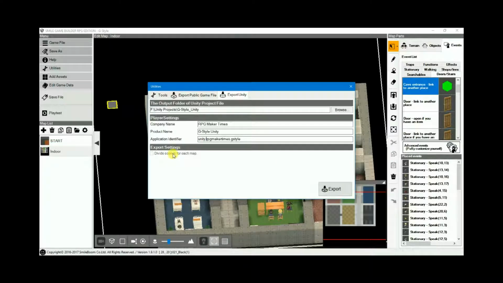Now, you will notice that the divide scenes for each map option isn't available yet, so this limits certain things that we can do in Unity, as you'll see. But once this option is available, I believe it'll make specific map editing and editing in general much easier.